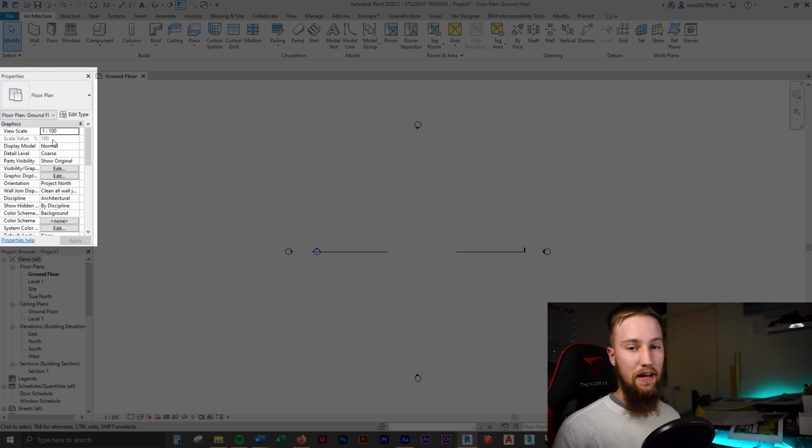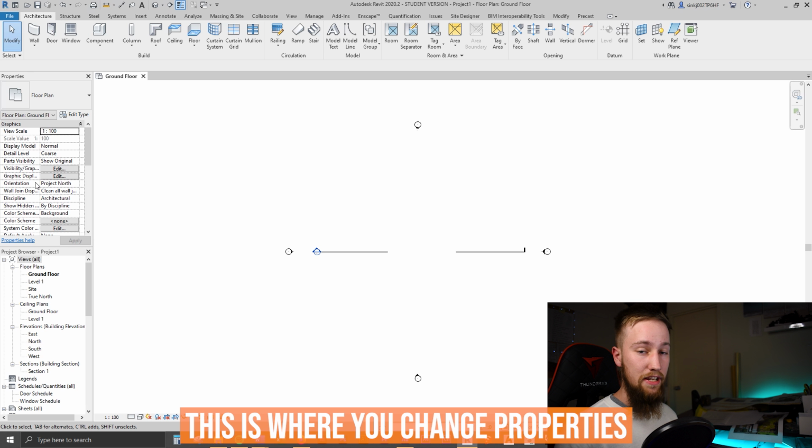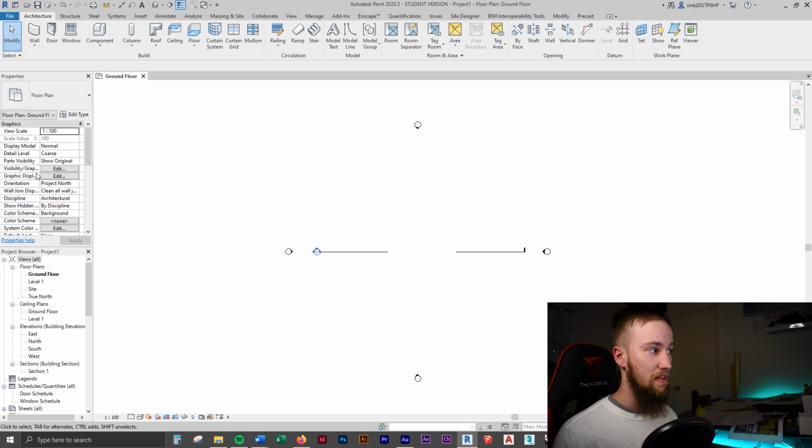Now you've got the properties panel to the left here. This is where you change properties of the individual things you have selected. At the moment, I have nothing selected, so it's got the properties open for the ground floor plan, which is what we're looking at here. And you might be thinking, why is this a ground floor plan? I just want my 3D view or something.